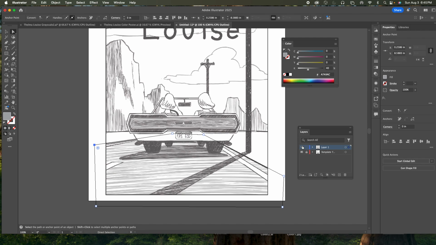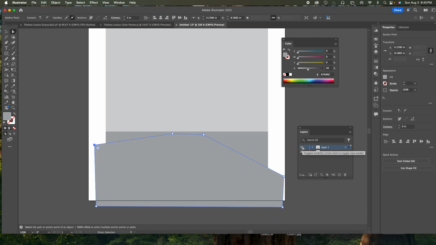Now let's go back to preview mode. We're going to change this color to, let me see here. I'm just looking over at my notes.